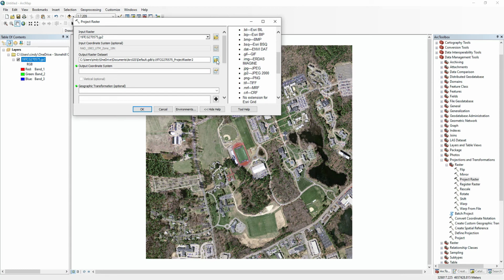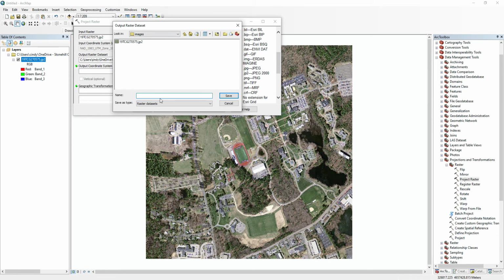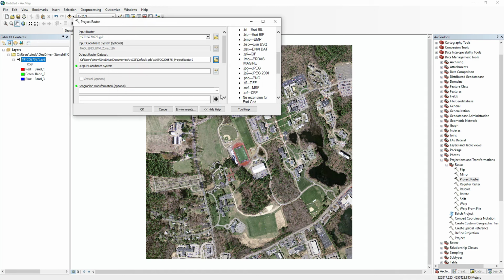I'm going to click here and name it Stonehill_SPM, which stands for State Plane Meters in Massachusetts. Then I'm going to type in .jp2. This is the extension I was referring to earlier, and this is the extension of the original image. So I'm just going to keep the extension as is and hit save.